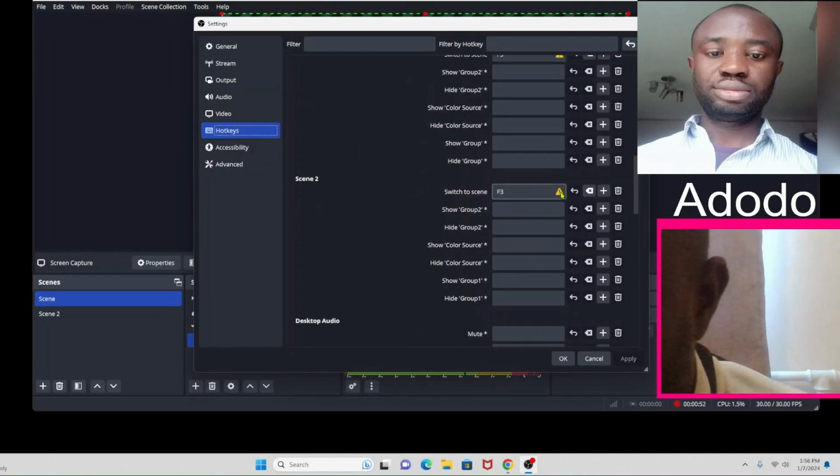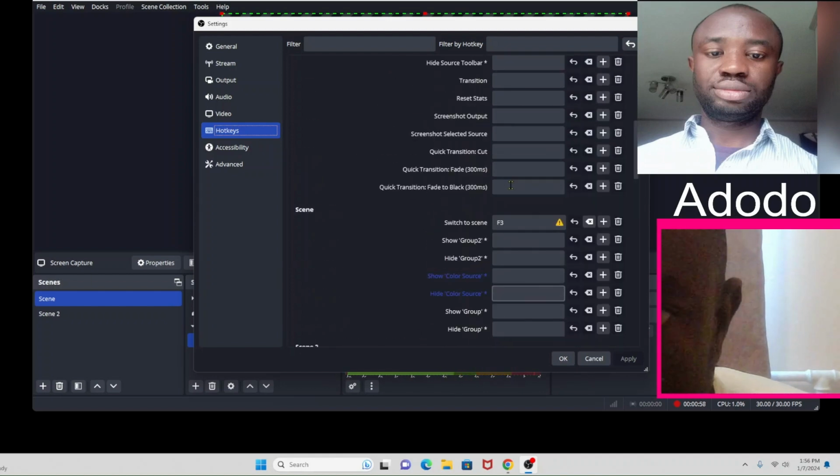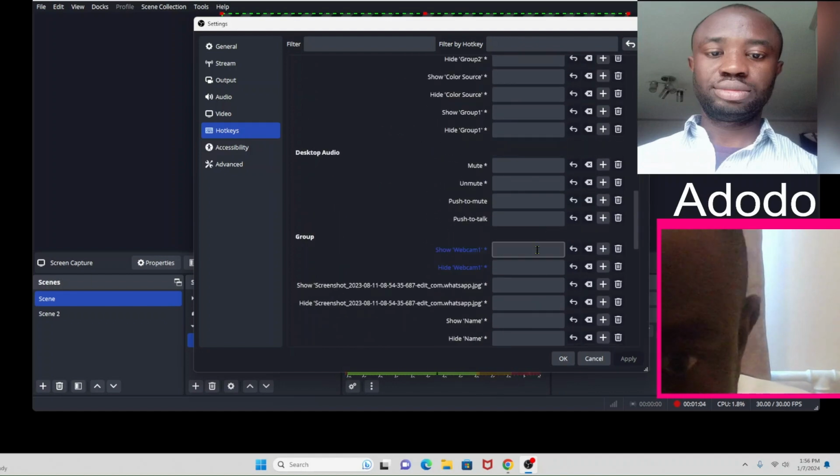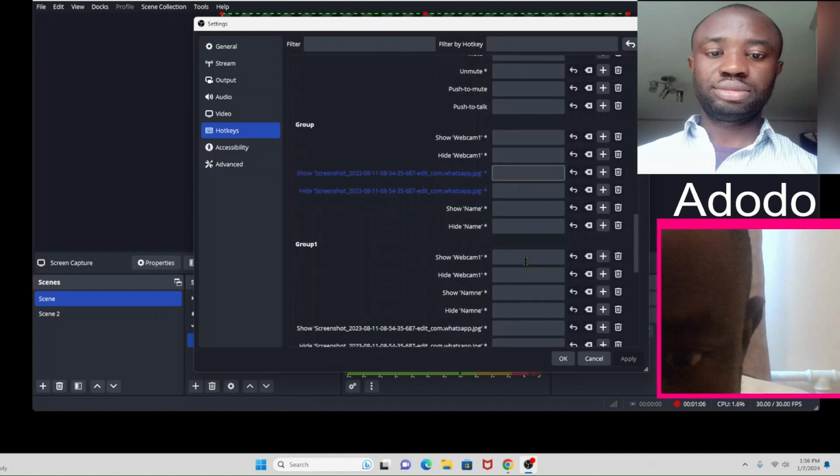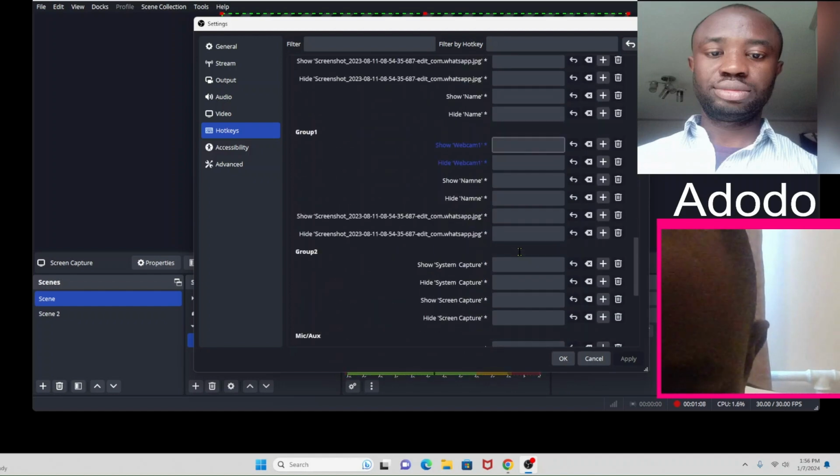Take a look at this. It is a warning sign. This warning sign means you cannot repeat the same key for scene 1 and scene 2. So let's change it. Let's make this one 3 and let's make this 4. So that warning sign is saying it's not accepted.